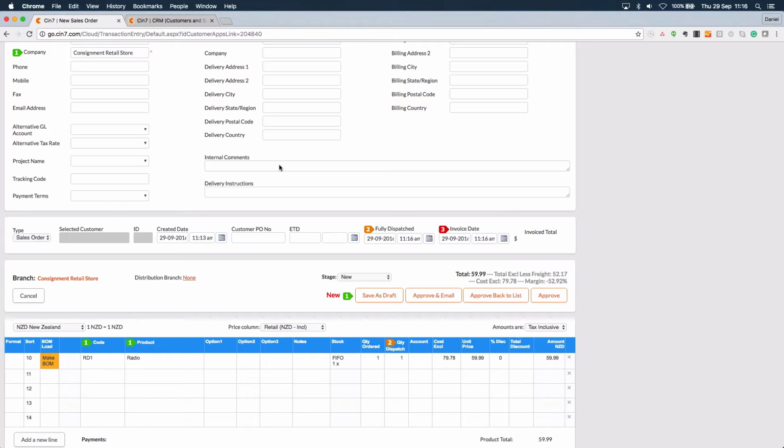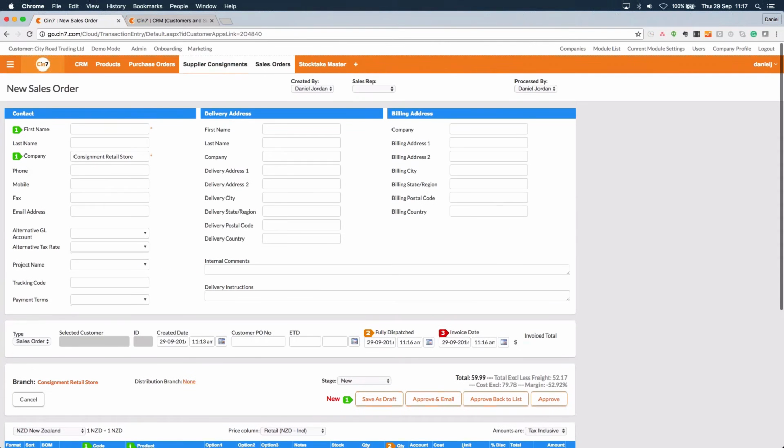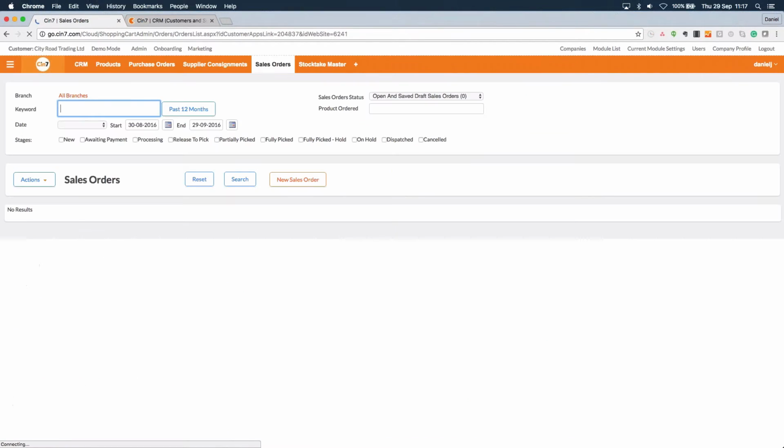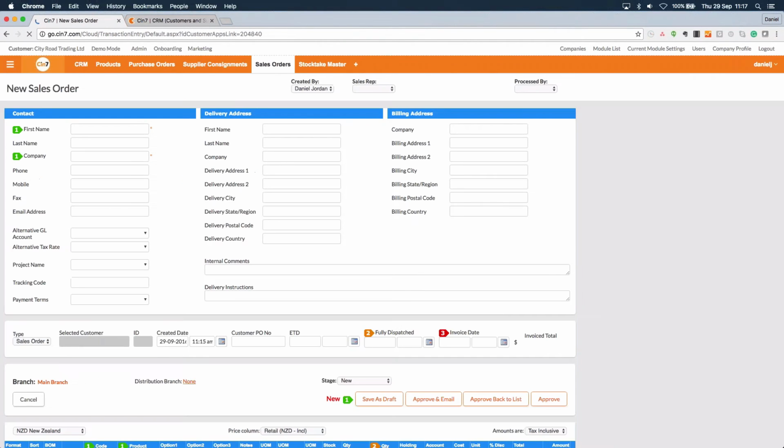Now you could do this in two separate sales orders, and that might be wise just for admin purposes. It might be easier to see them as two separate sales orders. But you could also do it within the same sales order using the distribution branch function. So I'll show you how that works quickly. So what we're going to do is create a new sales order. I'm going to enter in our customer over here.